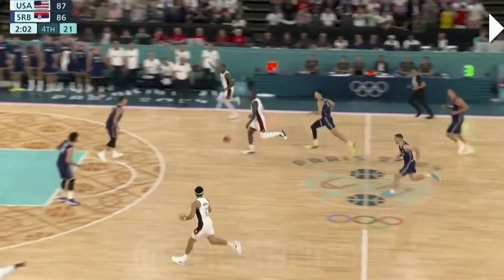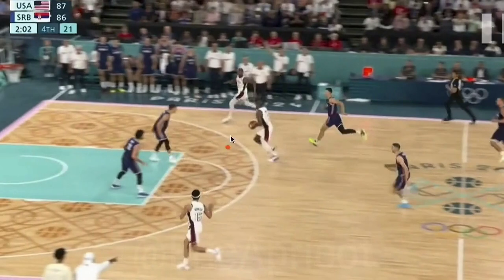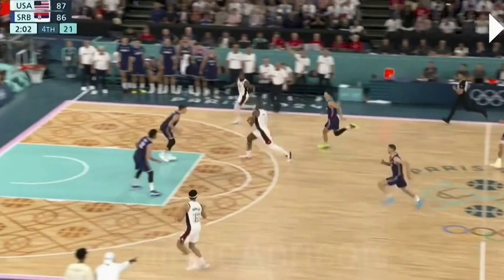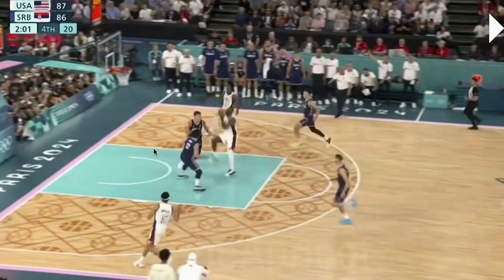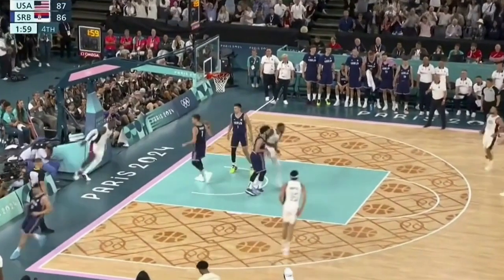LeBron might be surprised to see that neither of these guys is leaving the paint in order to defend either of these wing players. LeBron throws in a little ball fake to KD and then splits the uprights with sheer speed and power. That was so nice.